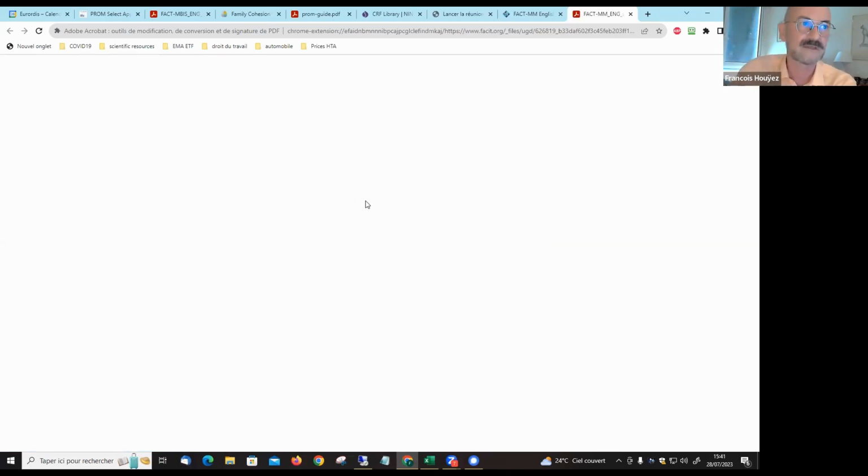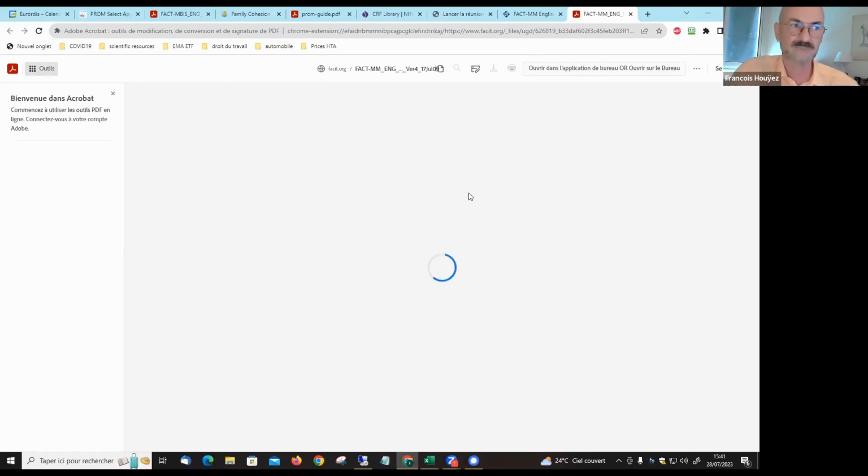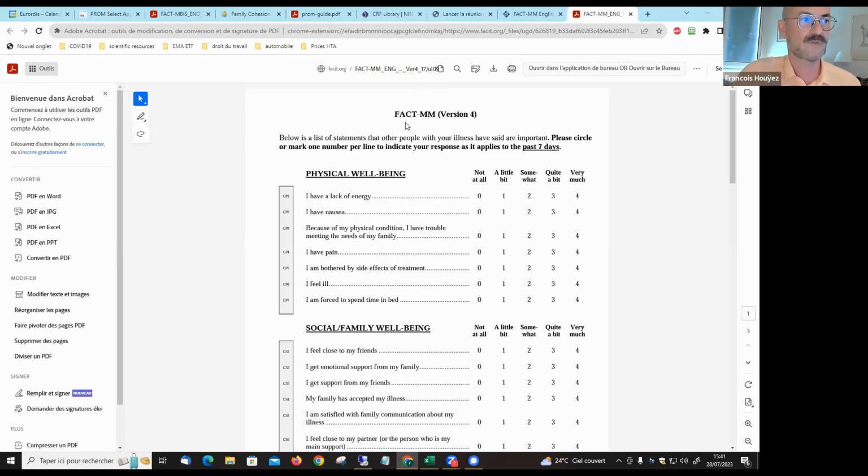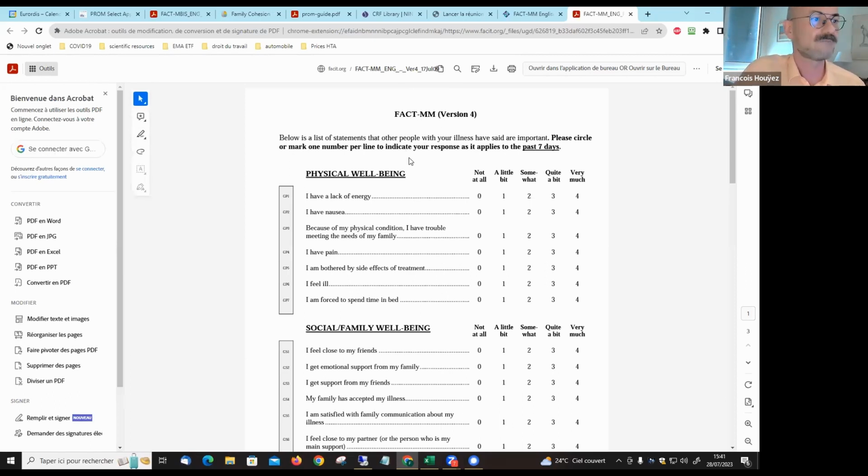So when downloading the PDF, this is exactly as per the website, the app, access to the PDF document, where you can find the questions for the FACT-MM quality of life scale. And again, for physical well-being questions: I have a lack of energy, I have nausea, I have trouble meeting the needs of my family, I have pain, I am bothered by side effects of treatment, I feel ill, I am forced to spend time in bed: not at all, a little bit, somewhat, quite a bit, or very much.